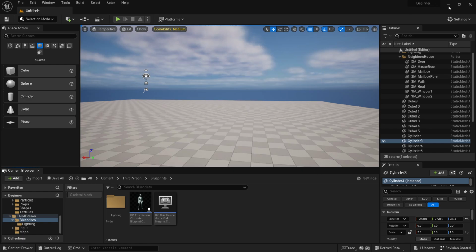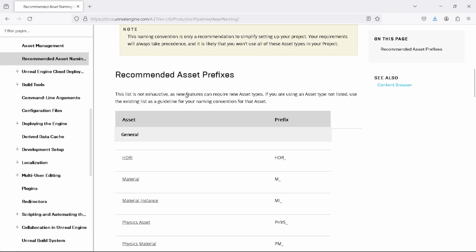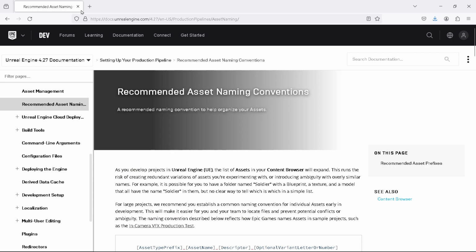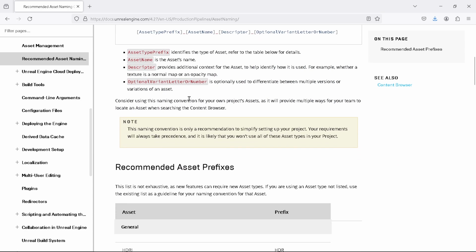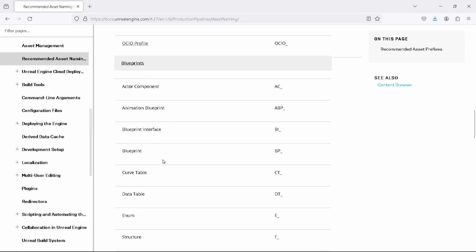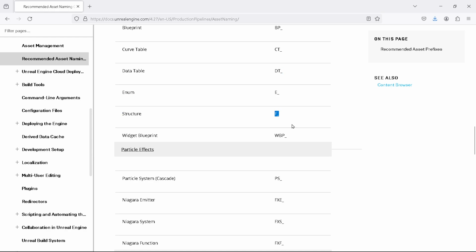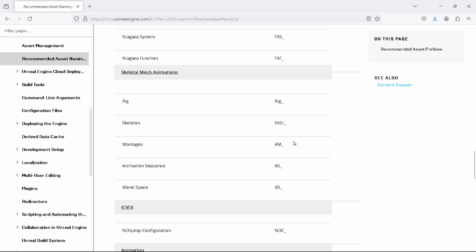But in order to really give you the breakdown, I'm going to link this in the description box below. It is Unreal, or Epic Games, recommended asset naming conventions. It'll give you the full breakdown, provide multiple ways for your team to locate an asset when searching in the content browser. It gives you every single asset type and the recommended naming convention to get industry standard. And that's what we're going to start doing going forward.